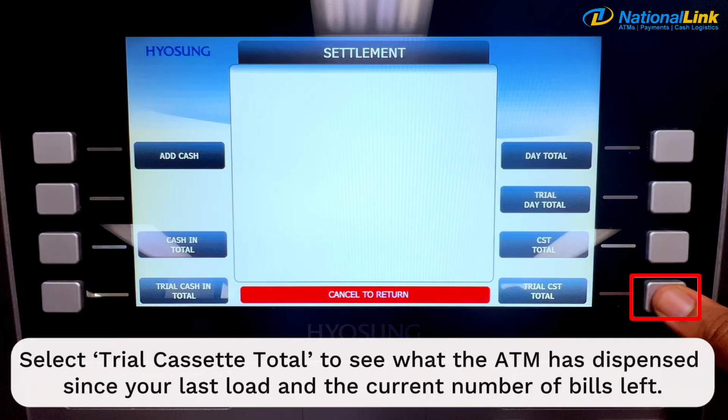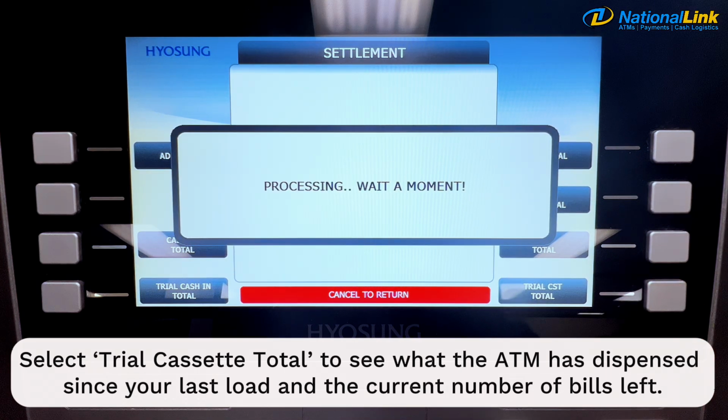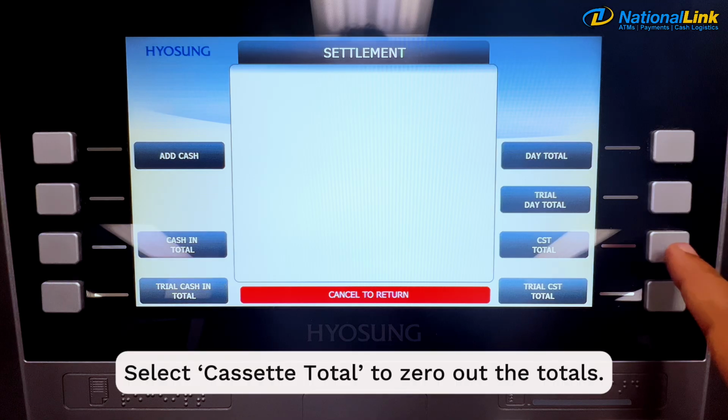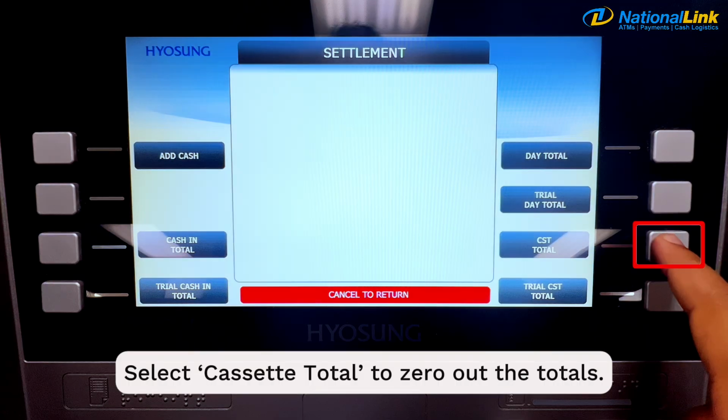Select Trial Cassette Total to see what the ATM has dispensed since your last load and the current number of bills left. Select Cassette Total to zero out the totals.